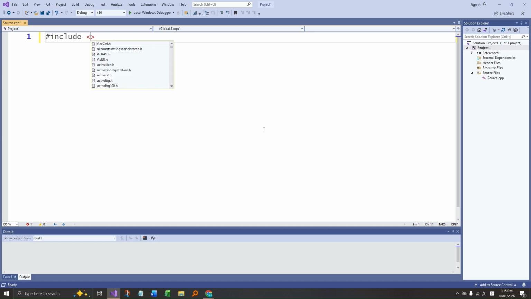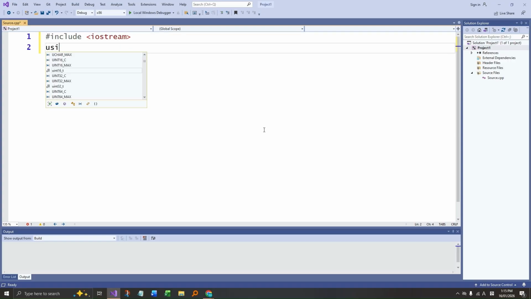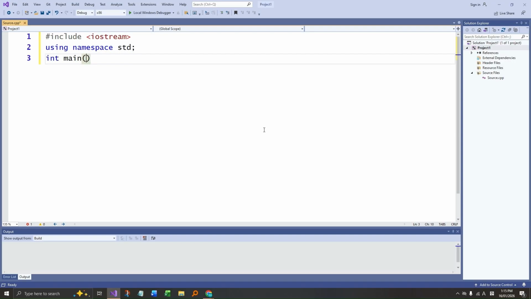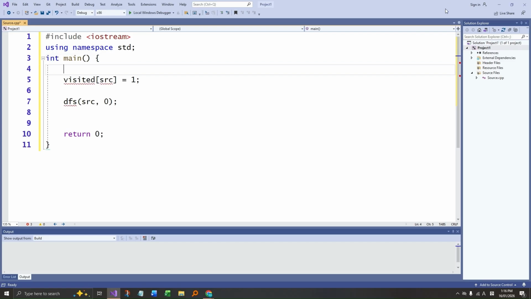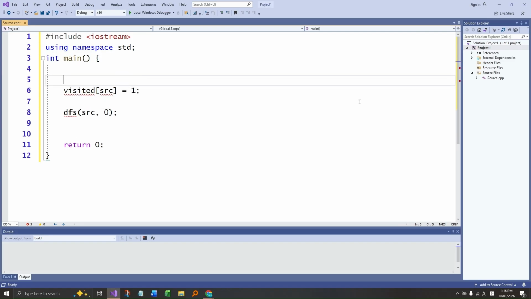Well, I'm gonna write down the basic code first. In this case, I'll name the recursive function DFS, and we need the source and some parameters. Before we jump into the DFS function, we need to mark the starting node as visited.